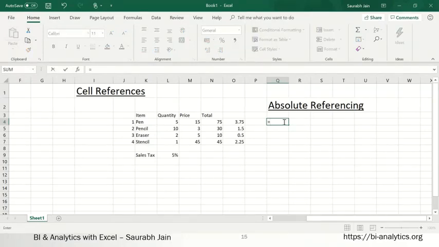Equals, say A1, enter. Now when you have A1, you press F4. It has become $A$1. Press F4 again. It is now A$1. Again press, it is $A1, and then back to A1.